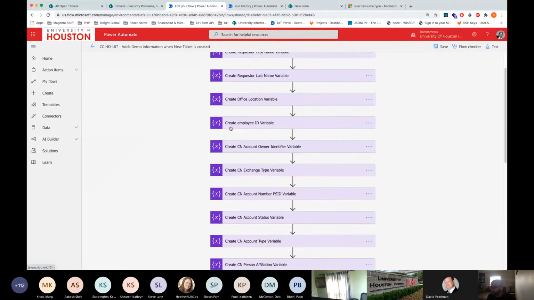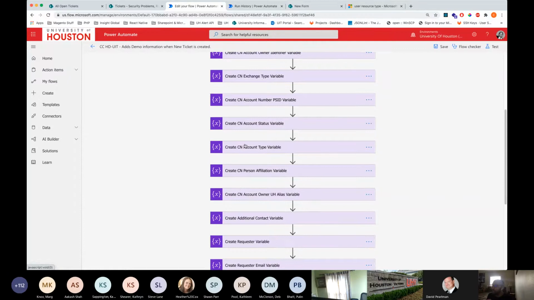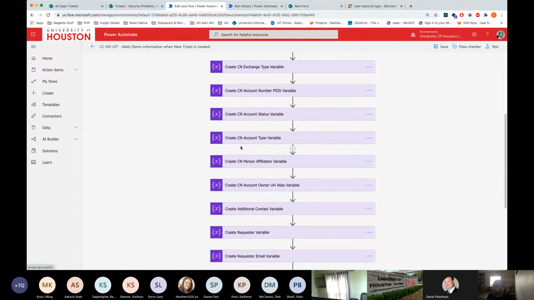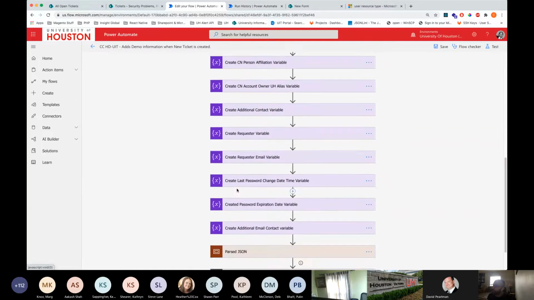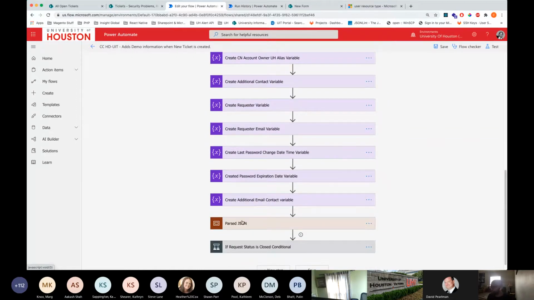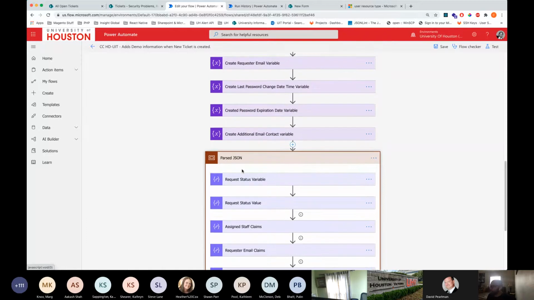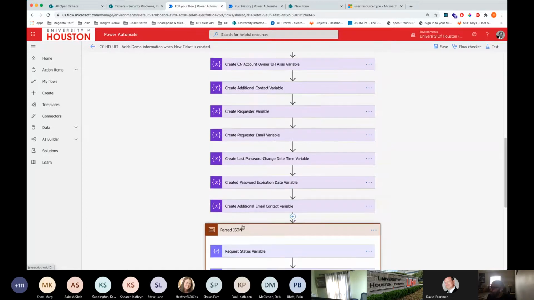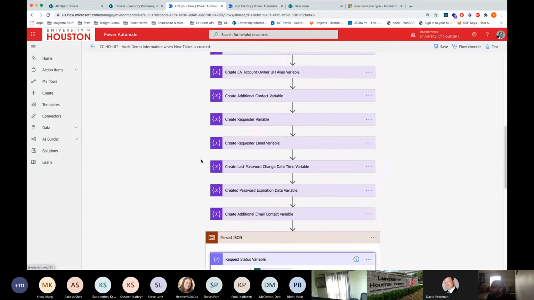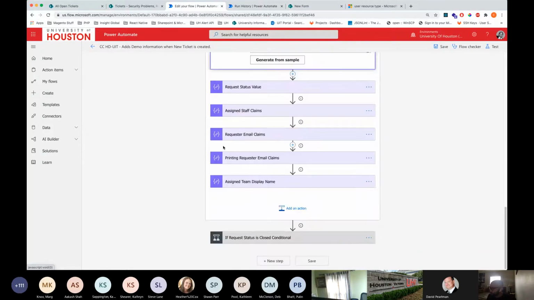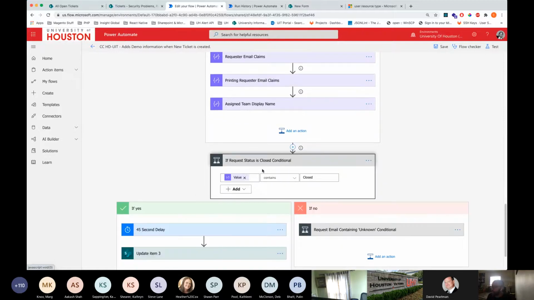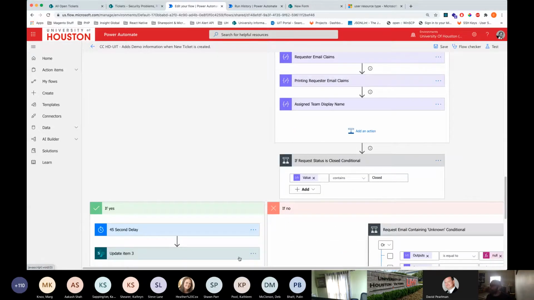All these right here are several initialized variables. We have a good amount of initialized variables due to the fact that we have conditionals, and if they're used, we'll set them and use them later on. Then there's the parse JSON, based upon the information that was provided when the item was created. And then we have a conditional in regards to the value of the ticket's closed. If it's not closed, that's when we actually create the ticket.